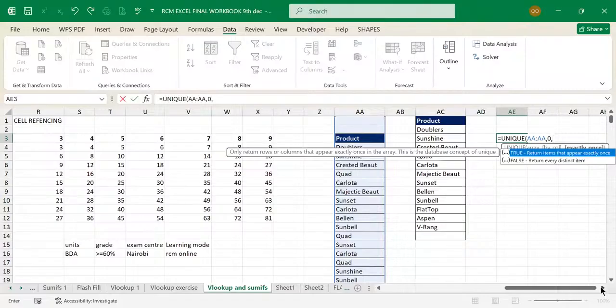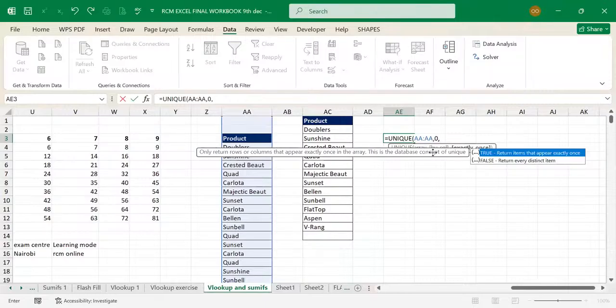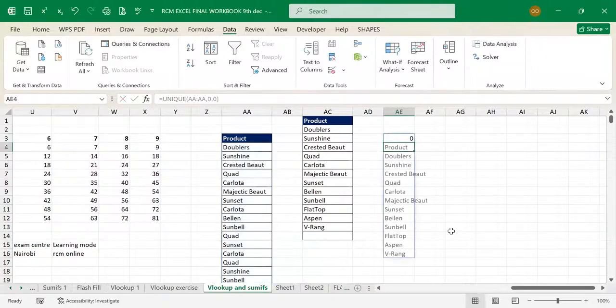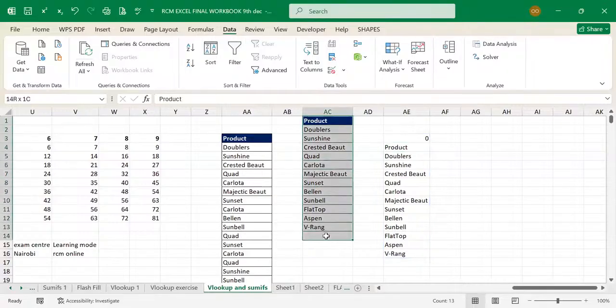Then the next thing I'm now given here is, do you want to return items that appear exactly once or return every distinct item? Every unique item should be returned. So again, you can see the word false and true. I can type the word false or just type 0. Then you close your bracket. When you enter, you can see what is happening.